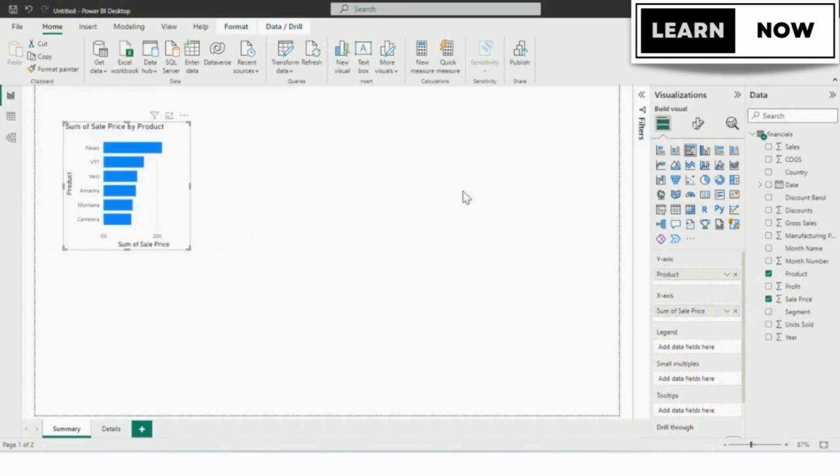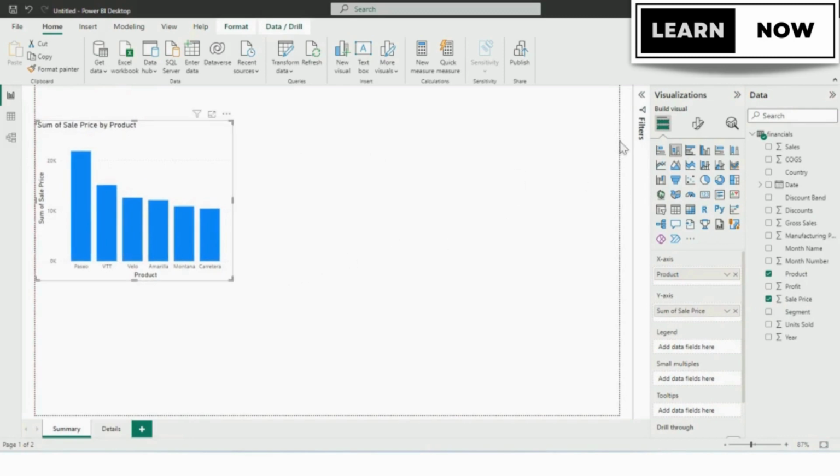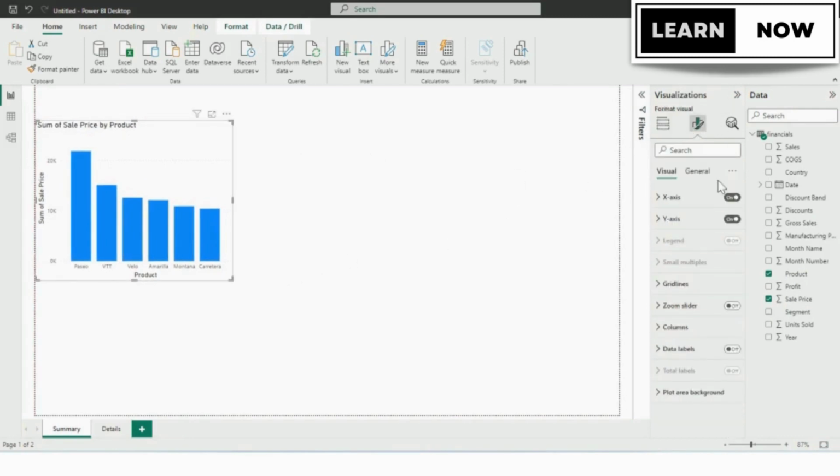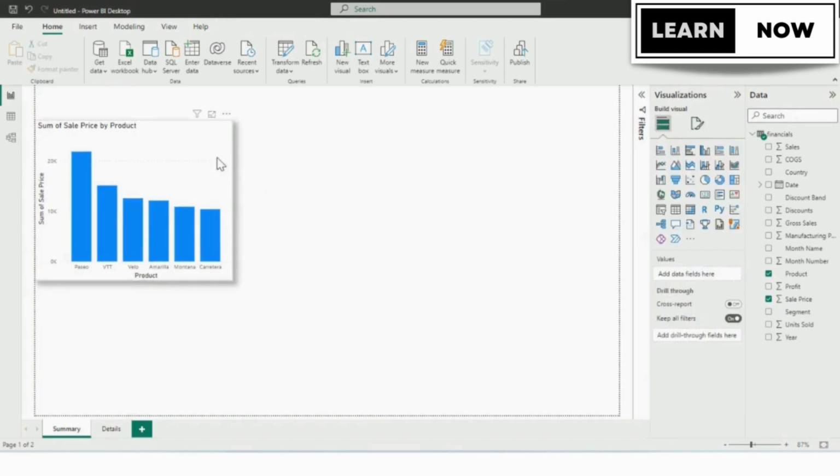You can also customize the colors and labels of the chart to make it more readable. Adjust the size by dragging the corner according to your requirement. We will go to the Format pane, then General, and from General we will go to Effects and add Shadow and Visual Border to our tile.